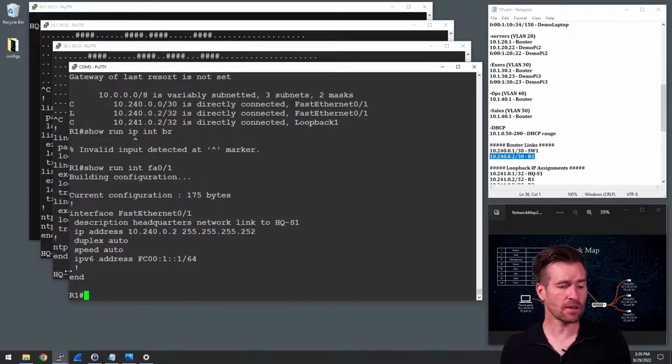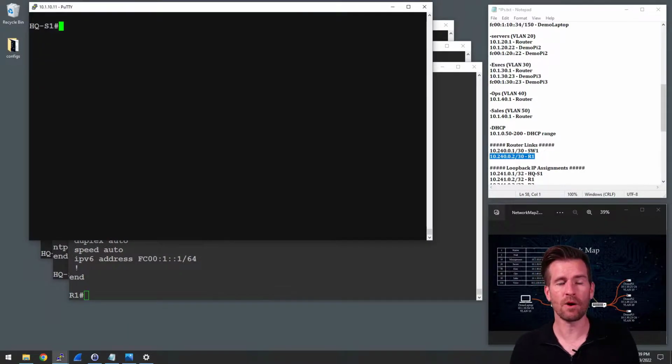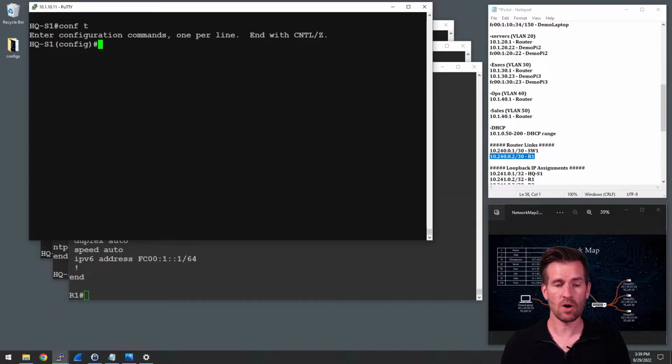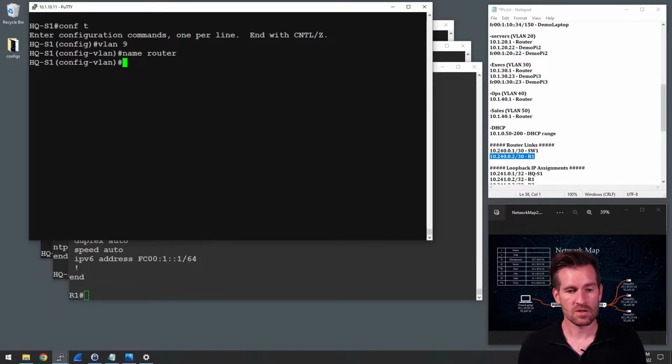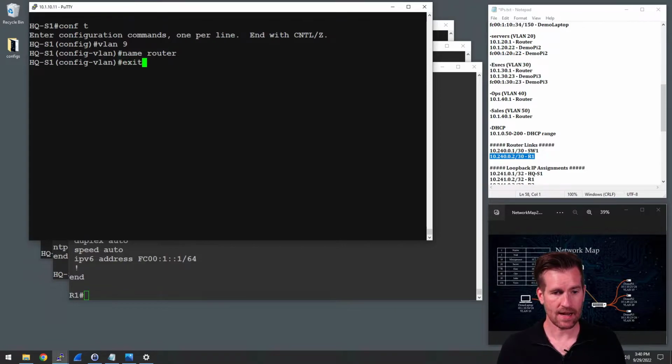All right, next, how do we configure the switch part of this? So I'm going to jump over to the switch now, and we're going to configure the switch. Now, the switch is going to be an SVI, so we need a VLAN that we're going to have this switch virtual interface on. So the first step here is to create a VLAN for that. So I'm going to get into the global configuration mode. I'm going to create, we'll call this VLAN 9, get into VLAN 9. I'm going to name it, and we'll just call it router. We'll keep it simple for now. I'm going to exit out of this.